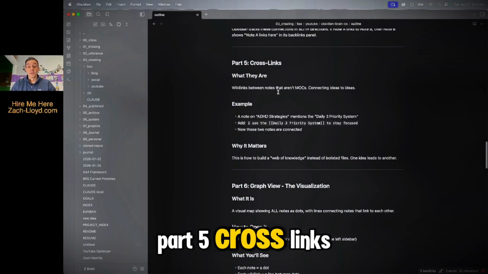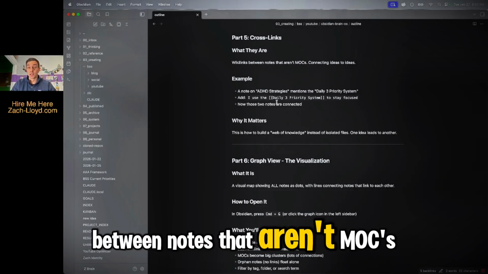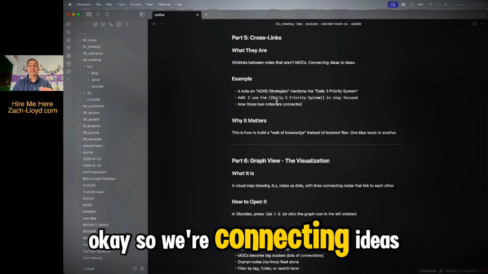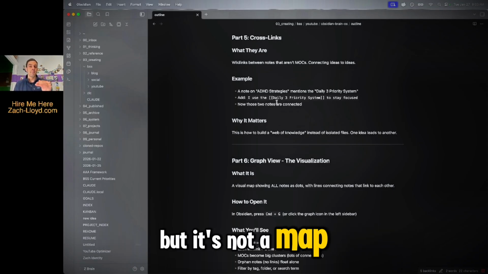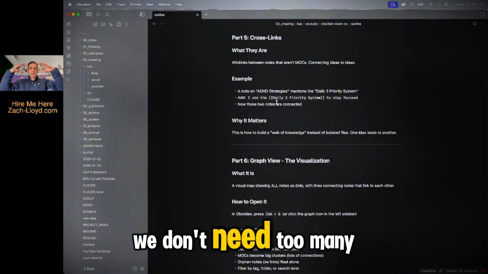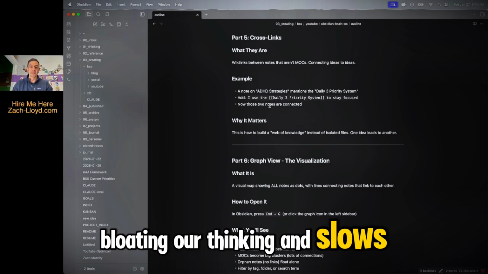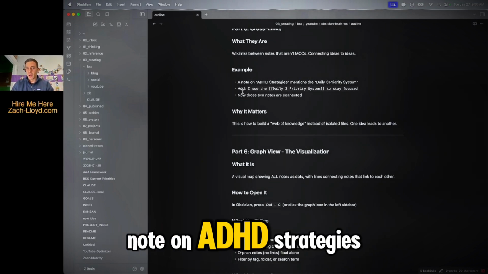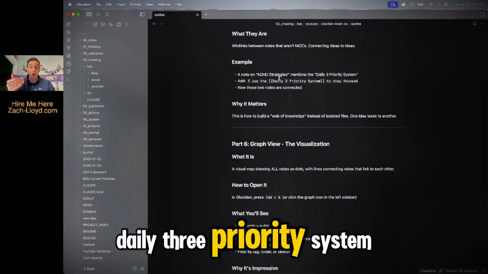Okay, part 5, cross links. What are they? Wikilinks between notes that aren't MOCs. Okay, so we're connecting ideas to ideas, but it's not a map of context. So think of it as a lower layer. We don't need too many MOCs, or guess what? It starts bloating our thinking and slows us down. So, for instance, a note on ADHD strategies mentions that I have a daily 3 priority system.